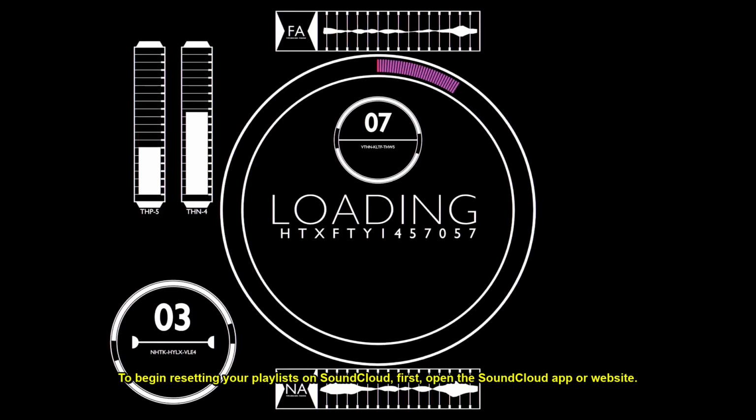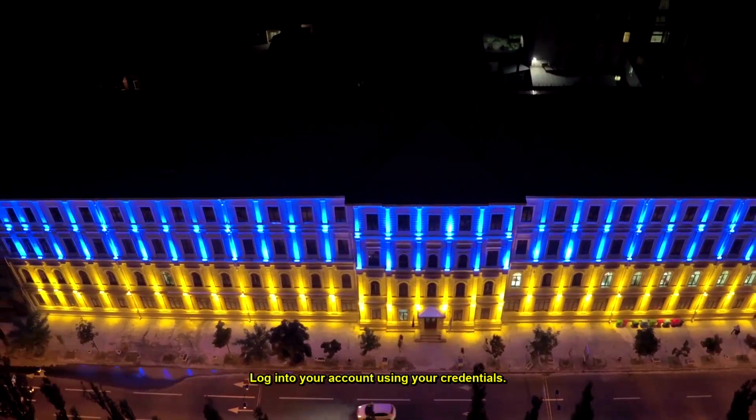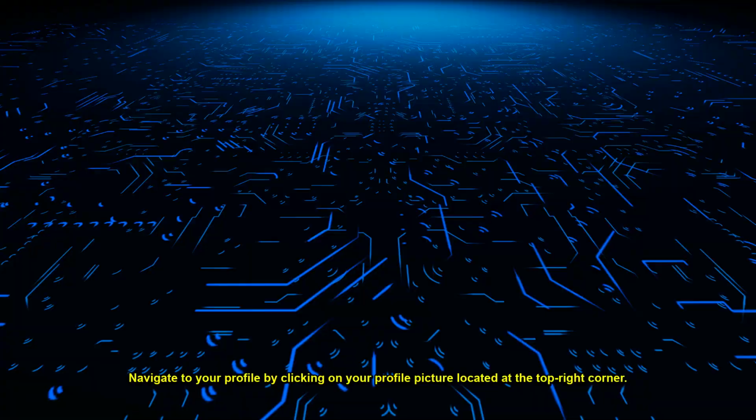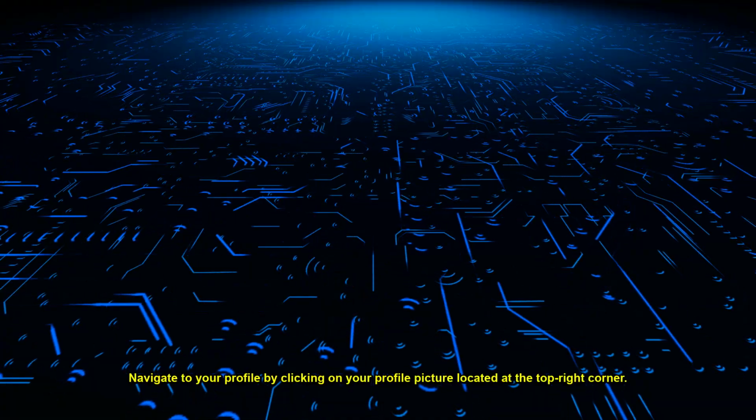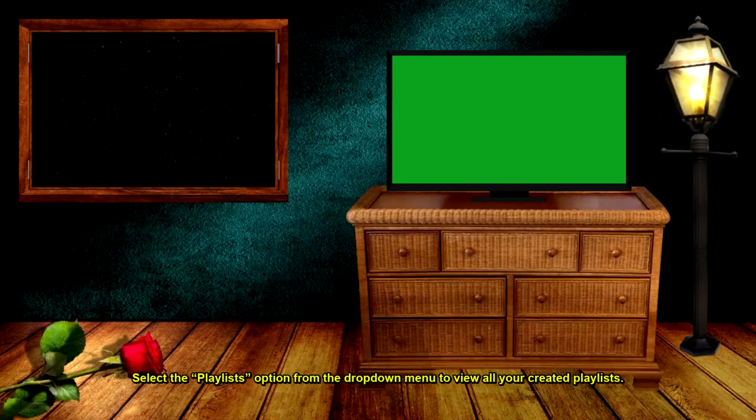To begin resetting your playlists on SoundCloud, first, open the SoundCloud app or website. Log into your account using your credentials. Navigate to your profile by clicking on your profile picture located at the top right corner. Select the Playlists option from the drop-down menu to view all your created playlists.